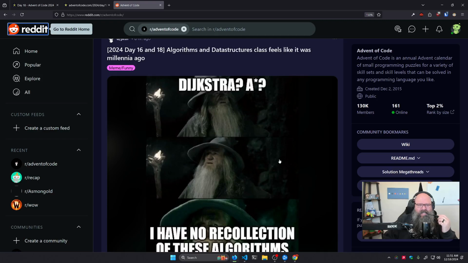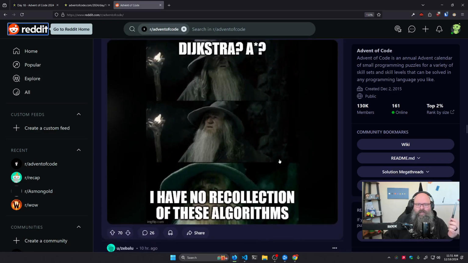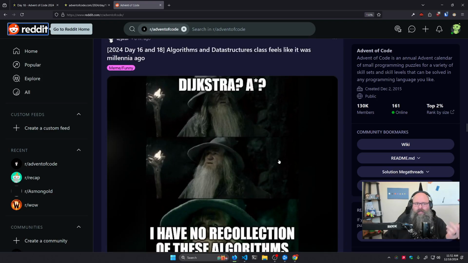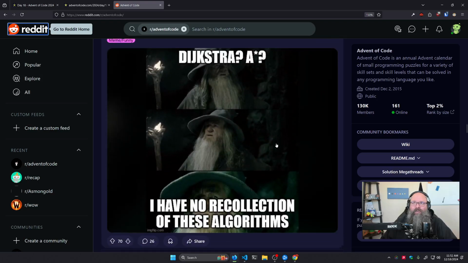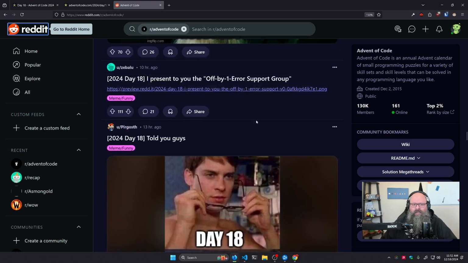Day 16 and day 18, algorithms and data structures class feels like it was a millennia ago. Yeah. I don't have a problem with using the pathfinding algorithm or whatever language you're using. Use their libraries. They probably already exist, or just look it up. That could be the fun thing about solving these, is hey, how does that thing work? If you're really into puzzle solving, these will come up a lot, and so it doesn't hurt to try them.